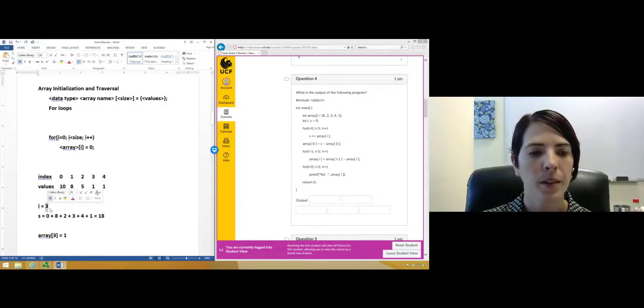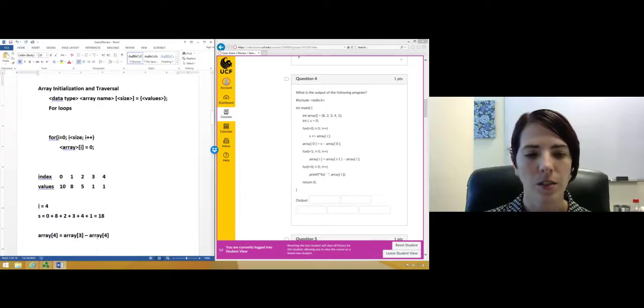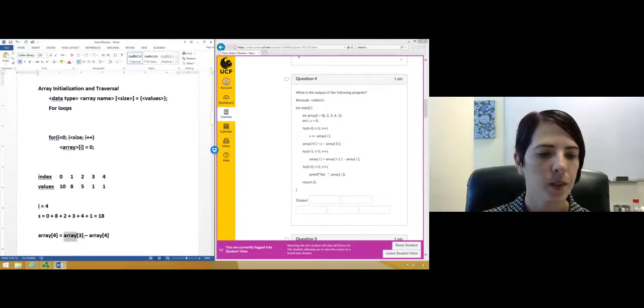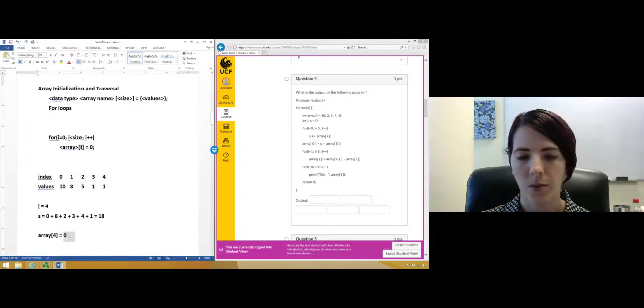Then I will increment to 4, and we'll do a final iteration where I is equal to 4. And we need to assign the array at index 4 the value that is the array at index 4 minus 1, which is 3, minus the array at index 4. So in the array at index 3 is 1, in the array at index 4 is 1, 1 minus 1 is 0.